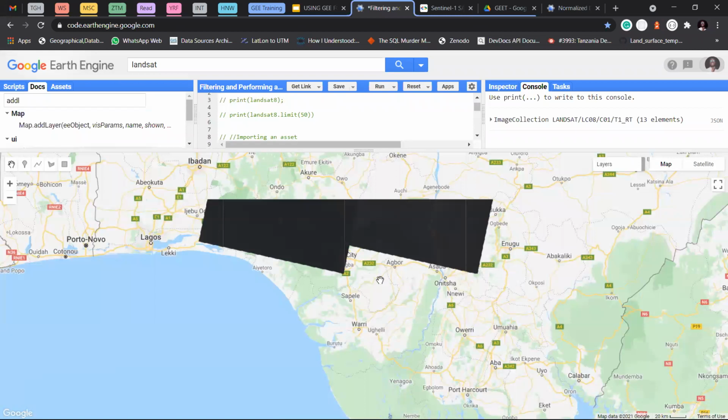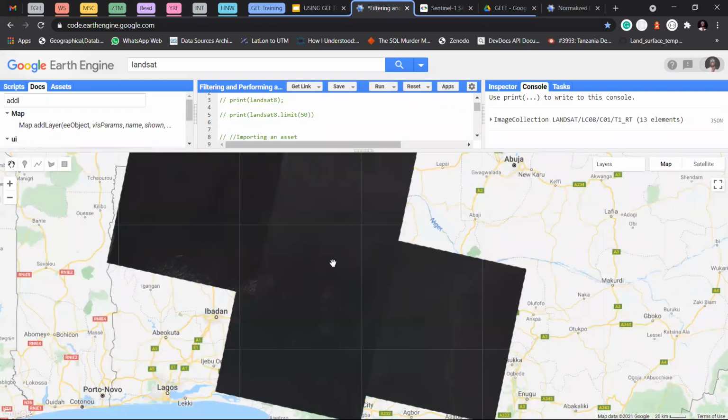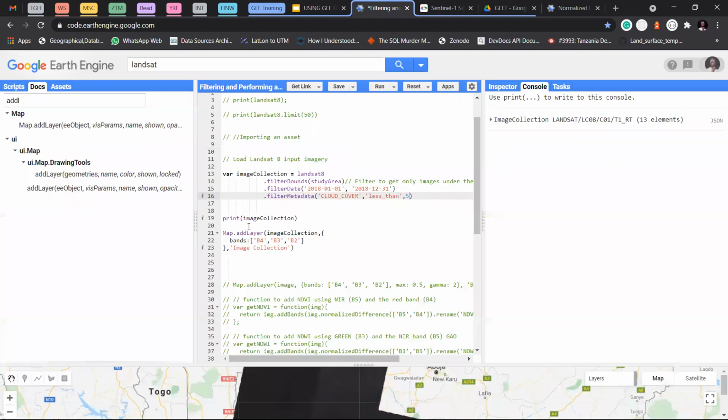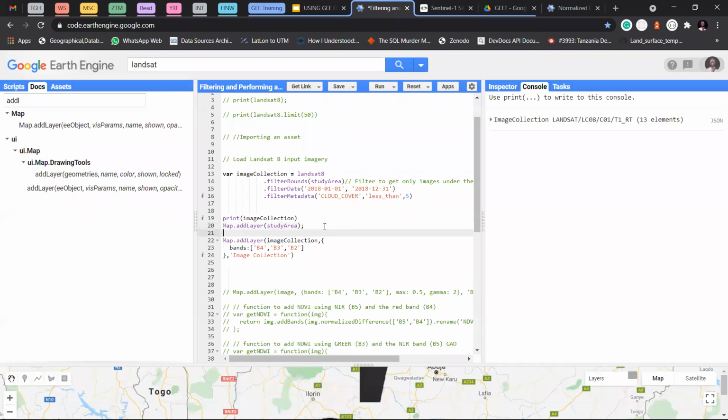You can see, I think it has removed the 1 year. And we have just this one, and this one. Let me validate the study area imported. The same process: Map.addLayer, study area, semicolon.